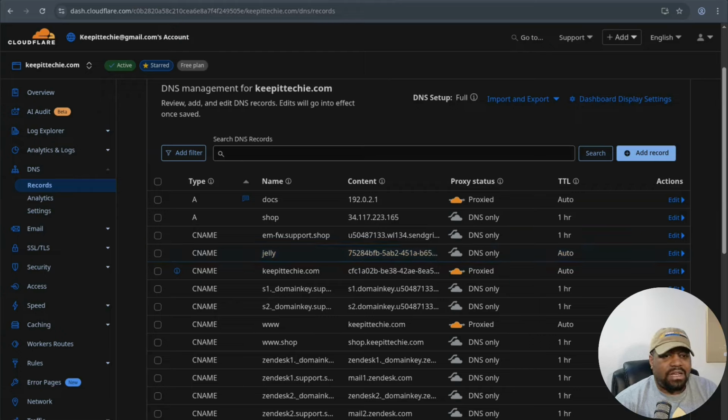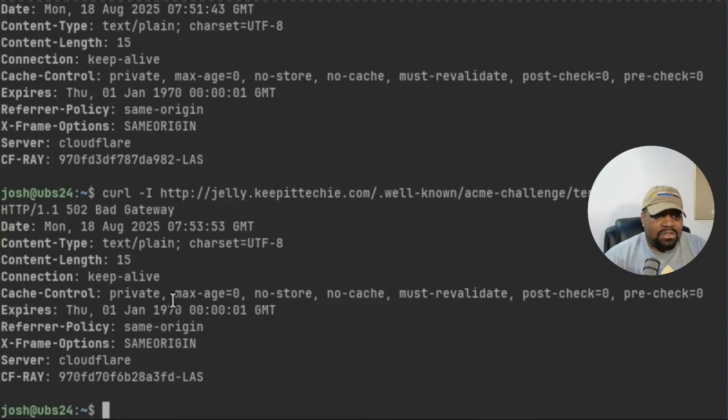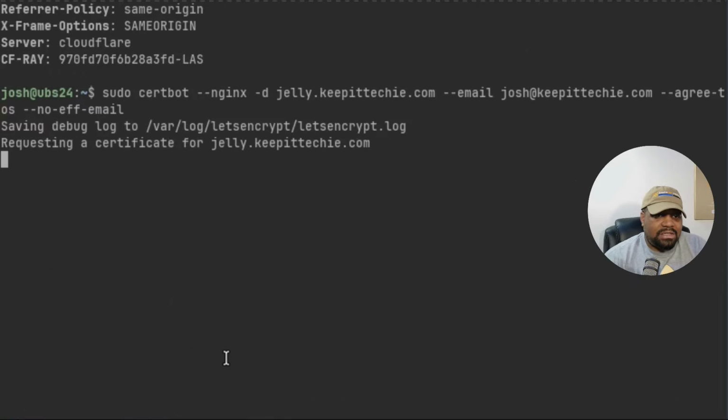That's why I can't find the actual domain. Eventually that proxy will work. It just takes too much time, and since I'm recording this video and I just made this change, it's going to take a little time. So let's try to run the certbot again, actually run a curl again. Let's see, bad gateway again. Let's just try to run certbot and see what happens.